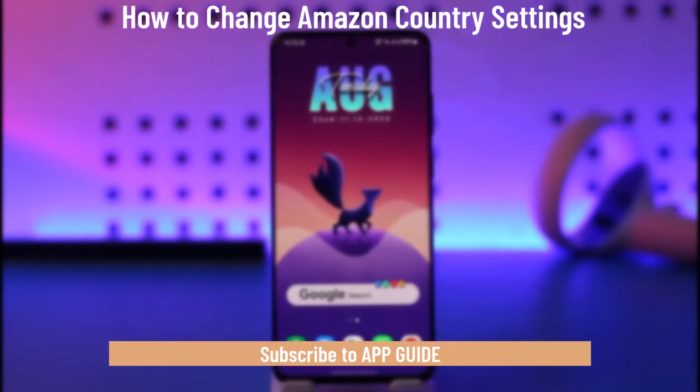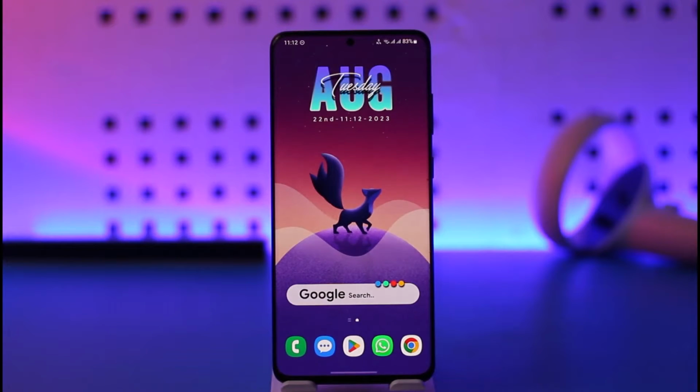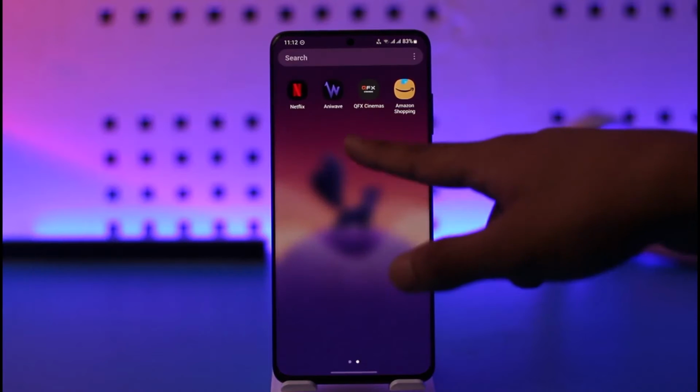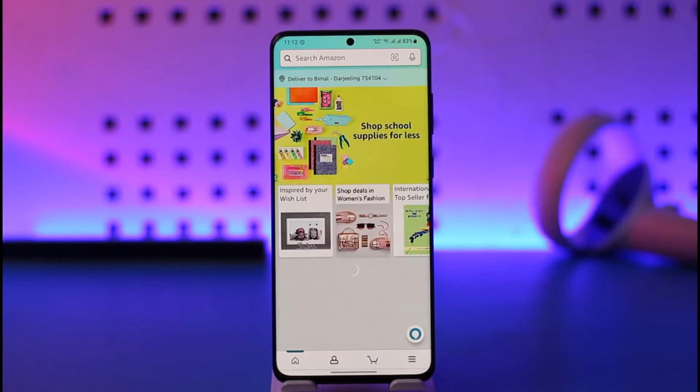In today's video I'll guide you on how you can change the Amazon country settings, so make sure to watch the video till the very end. If you would like to change Amazon country settings, it's actually quite simple to do. All you have to do is go ahead and launch the Amazon application here.